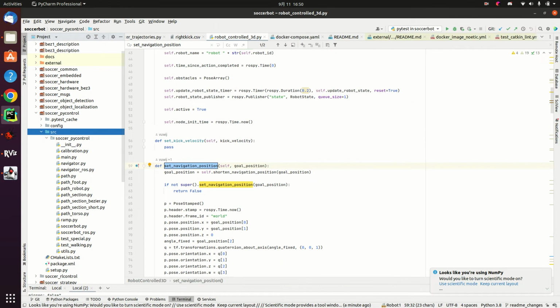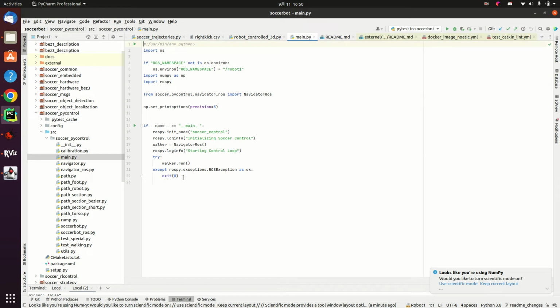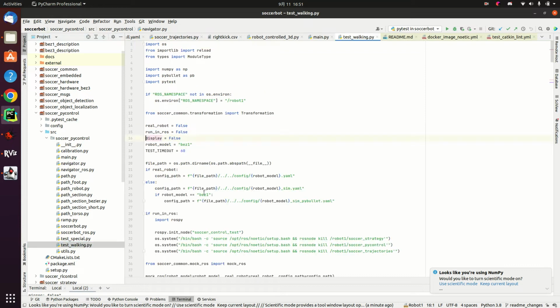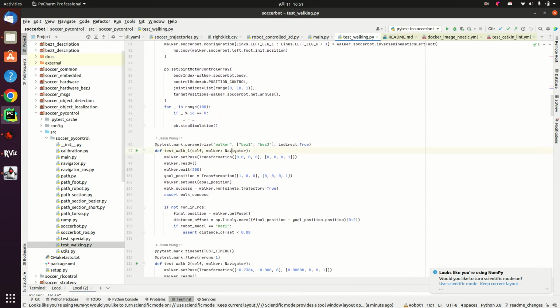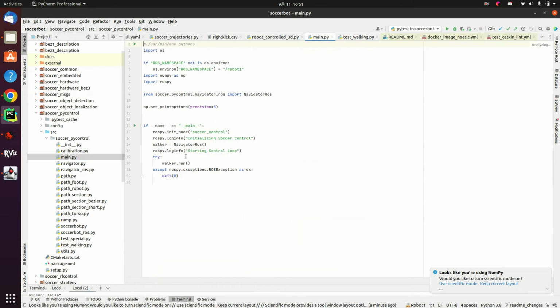Okay, we can start here. So we can start with main. This is the entry point of the code. There are two things, a navigator and a navigator ROS. Anything that has an underscore ROS means we're doing it in ROS. Anything that doesn't have it means we're doing it in PyBullet. So for example, if I go on one of these tests, you can see that the navigator is using a navigator rather than navigator ROS, but in main it's using navigator ROS.